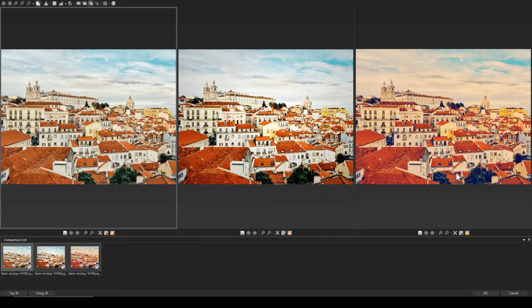You turn on the recording process, you make some edits, and then you play those adjustments to either another image in your film strip or other images in your manage mode.